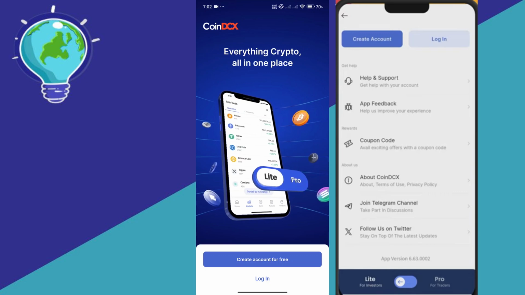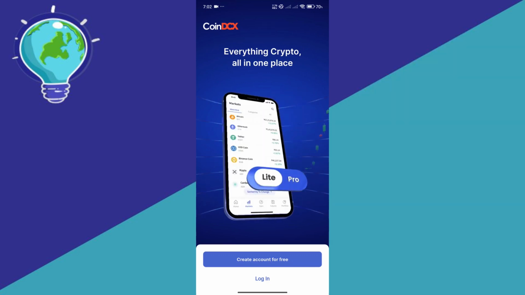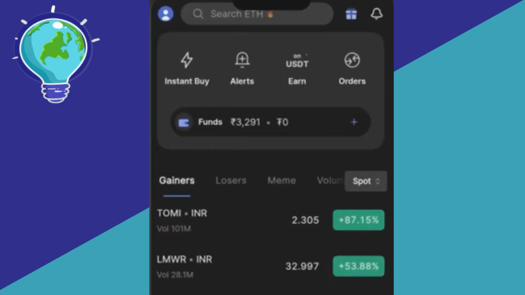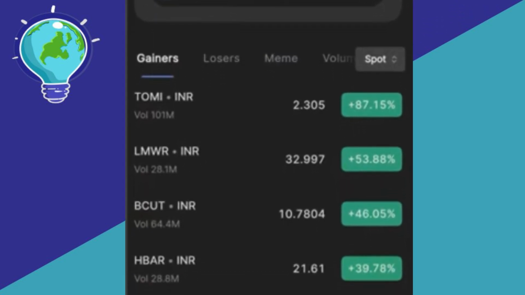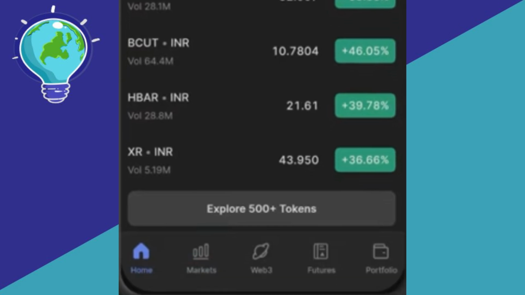Now, to give you a quick insight on their UI, they have four basic pages over here. You have Home, where you will be able to check out the different statistics of different cryptocurrencies like gainers, losers, meme, and so on and so forth. This is also where you can manage your funds. As you can see here at the top, you could easily add funds into your account. And below you have markets, orders, and funds. You can also manage your funds on the bottom right over here, as you can see.